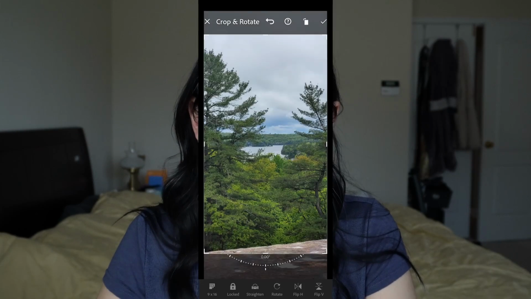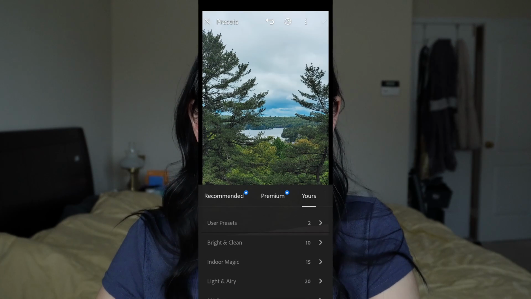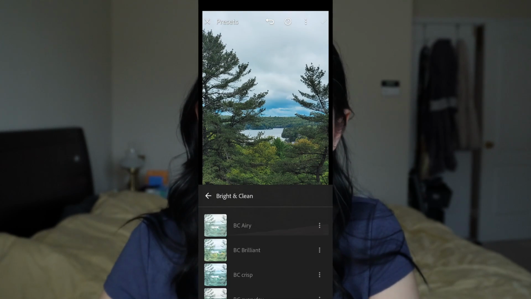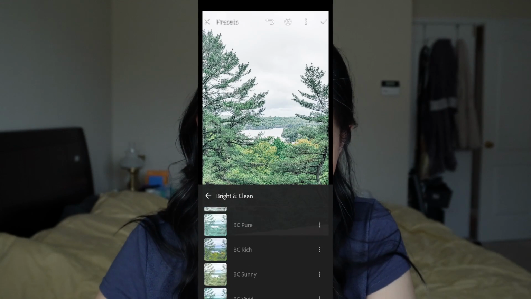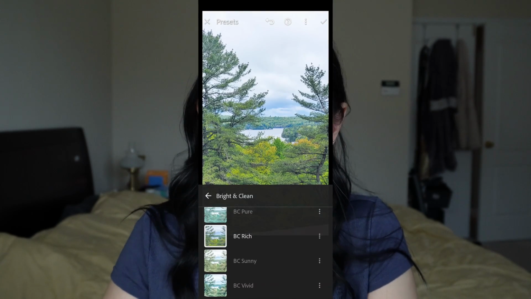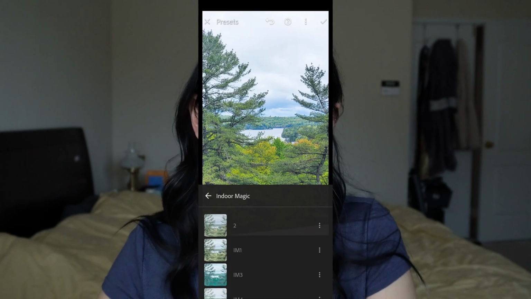Say I have the photo here that I want to edit using the preset that I have saved. All you need to do is open up the photo, press the preset button, and then you can choose different kinds of presets for that photo. Pick the preset and see which one looks good to you.